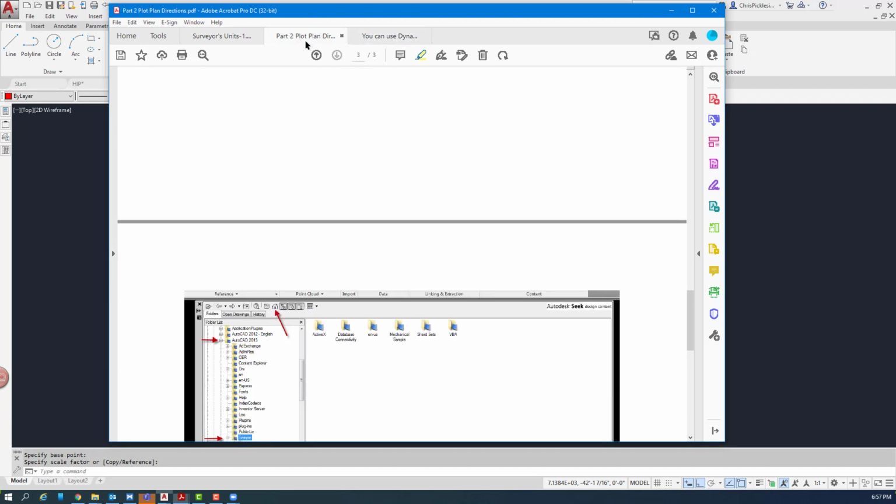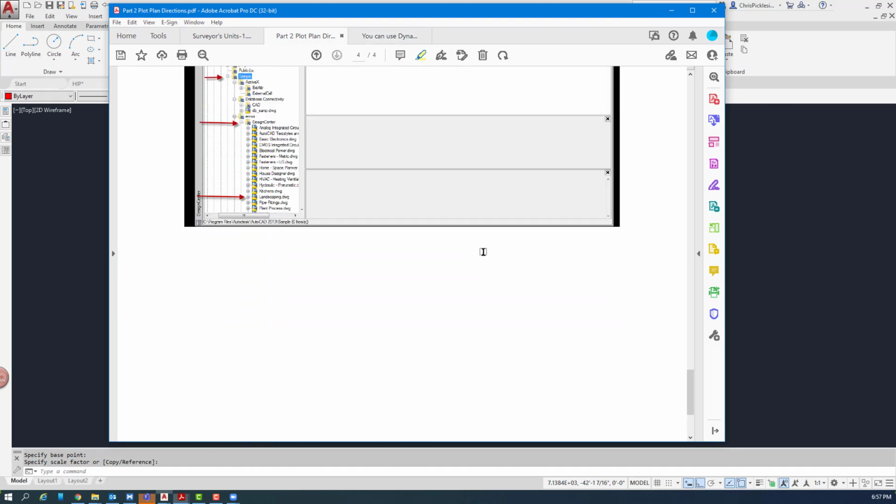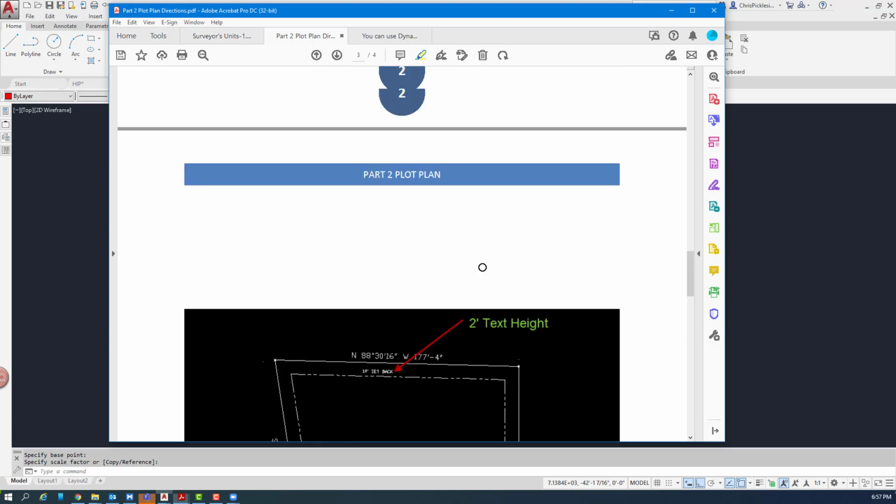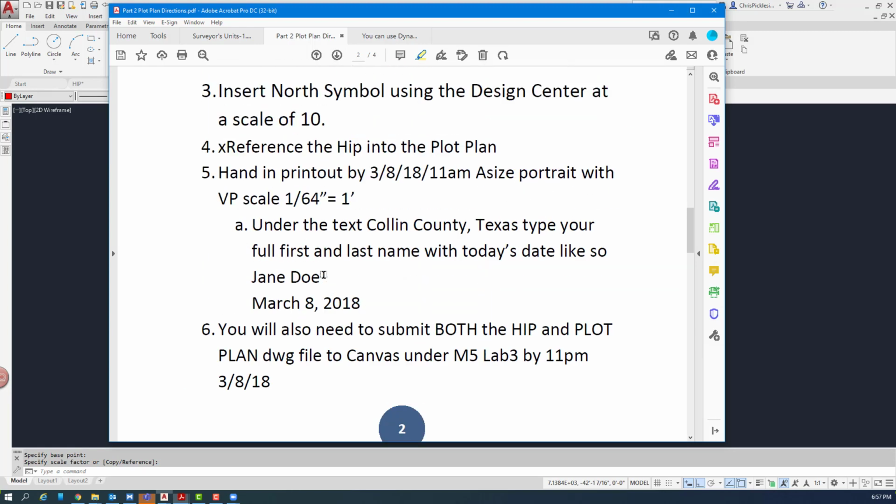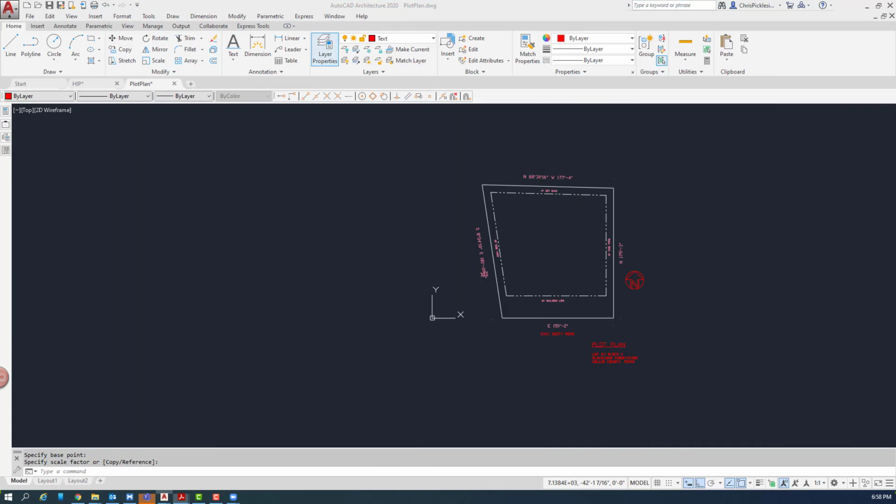I think it's this sheet here. They talk about, and you can see that some of these dates are outdated here, but they say you also need, under column Texas, they want you to type in your first name and last name and today's date. So this is done in 2018 maybe. So you would have underneath Collin County, Texas, put your name and the date, whatever the current date is. And I'll leave you to do that.